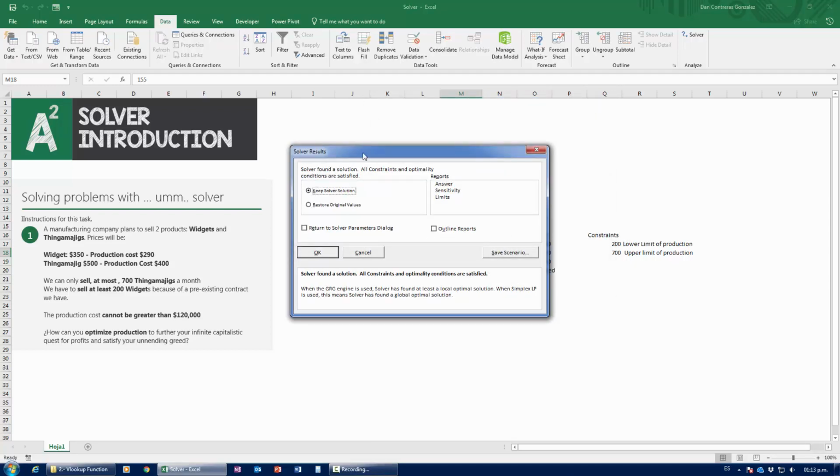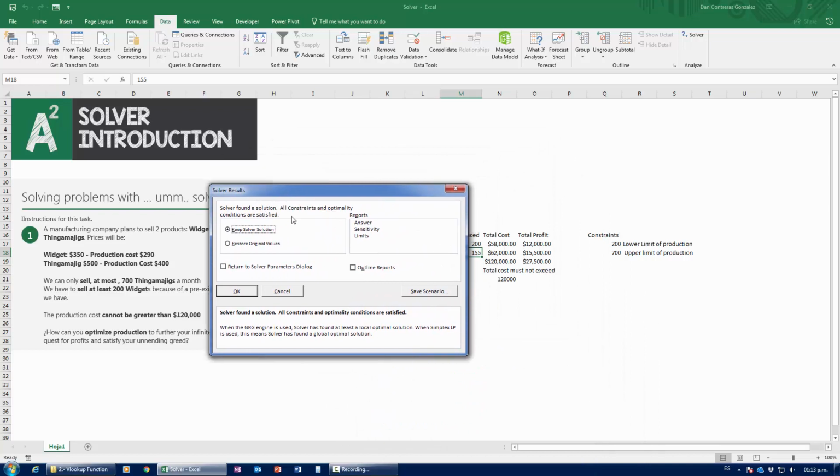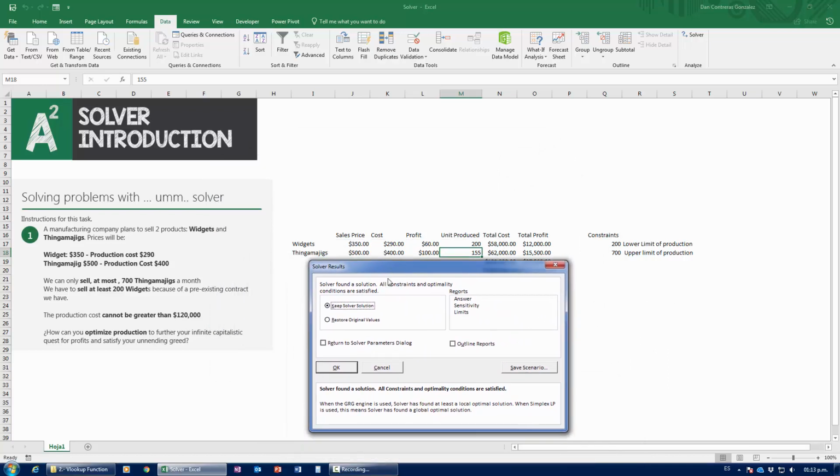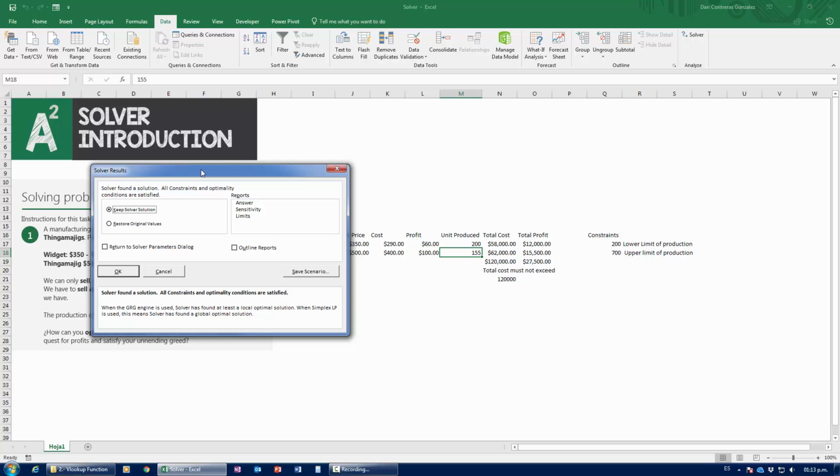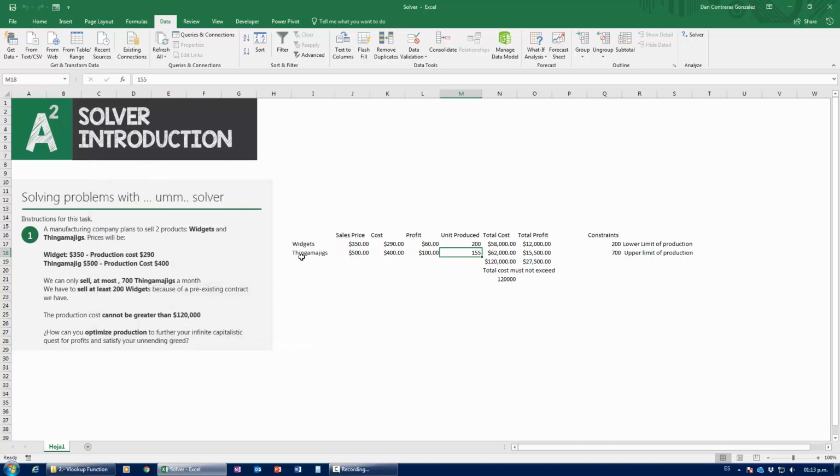And we already have a suggested solution. So this is the window that says it actually did everything correctly. We only have to tell it to keep the solver solution if we like it and press OK. Now let's analyze what it did.